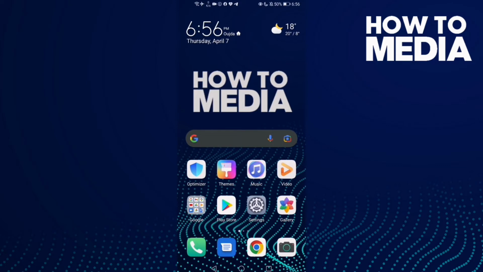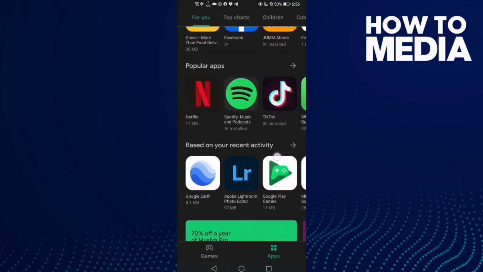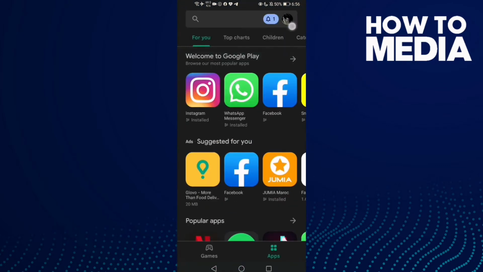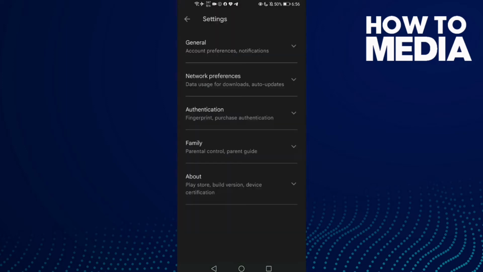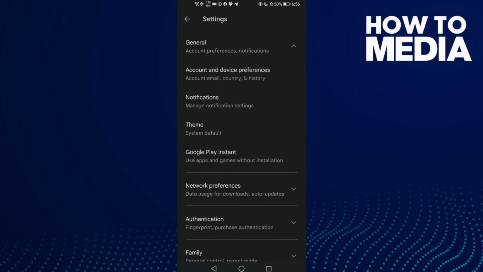First go to Playstore and then click on new profile right here. Click on it and then click this one, settings, and then click general, and now account and device preferences.